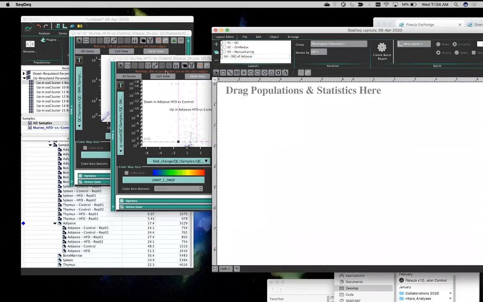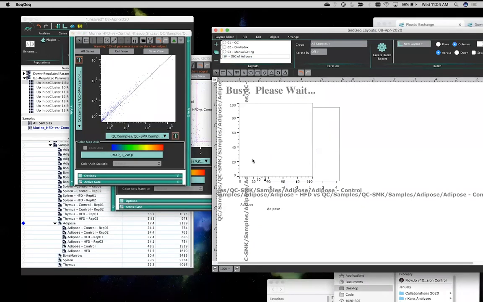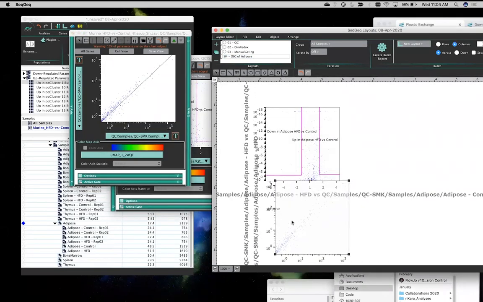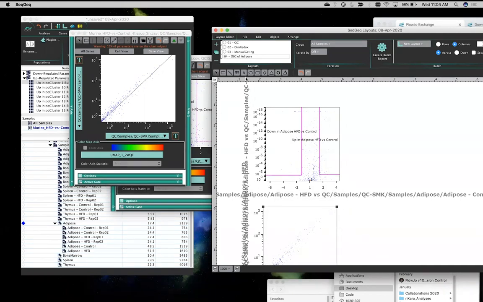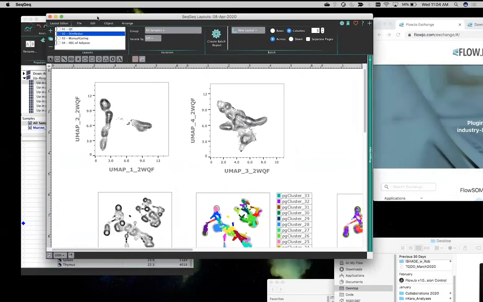Simply select the graph window, hit Command L. That'll add it to the layout editor, and do the same thing for the correlation. Now the parameter names here need a little bit of work. I probably want to customize these to make something very terse as opposed to having the full gating path there. It's a little bit long for me. But again, just starting to scratch the surface on this analysis.